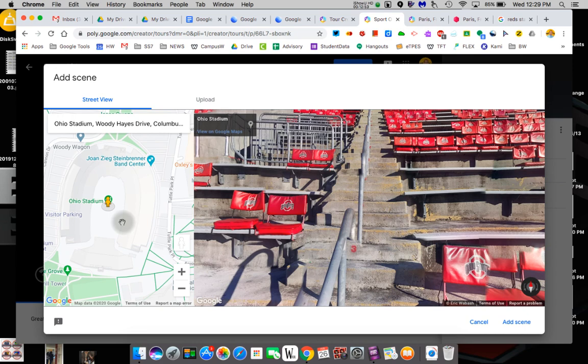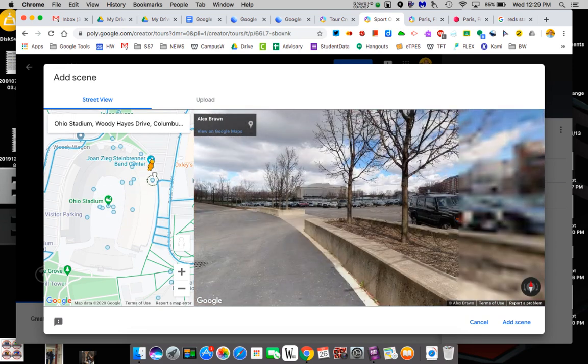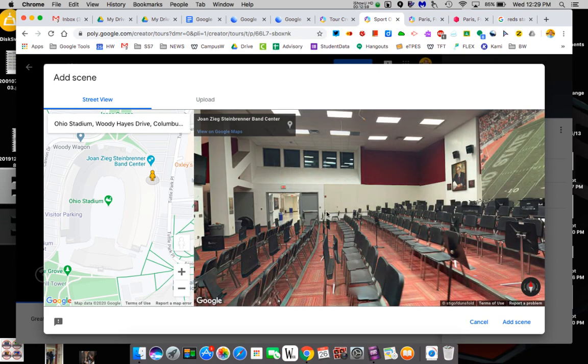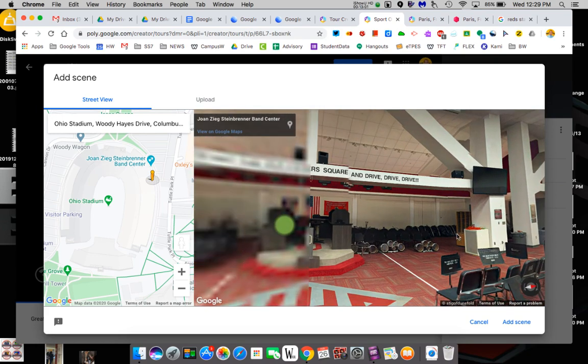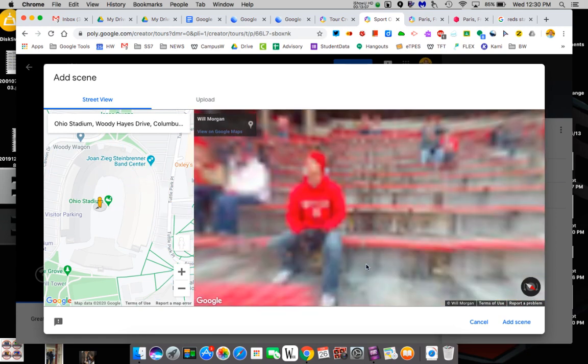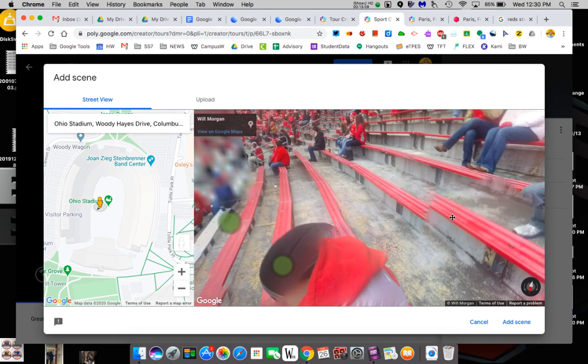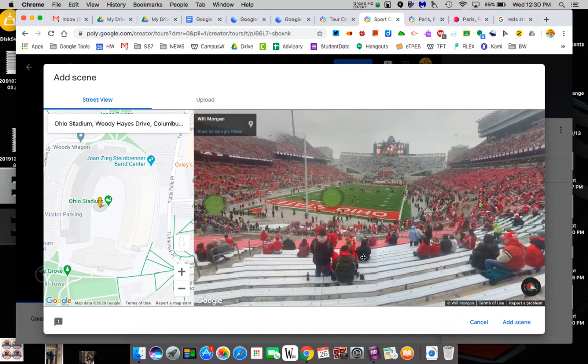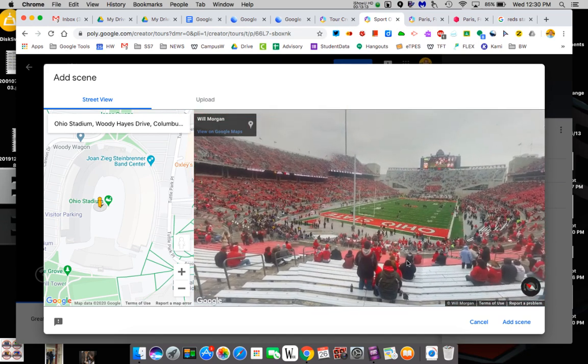So let's put him way up here on the top, see if we're still... oh, we got inside it somehow. We're actually inside Ohio Stadium, so that's not really where we want to be. We'll be on the 50-yard line. So now we're in the stadium, kind of looking. Maybe this is the view I want. Unfortunately, a cloudy day, but we'll add it. So I'm going to add this scene, and it's Ohio Stadium.